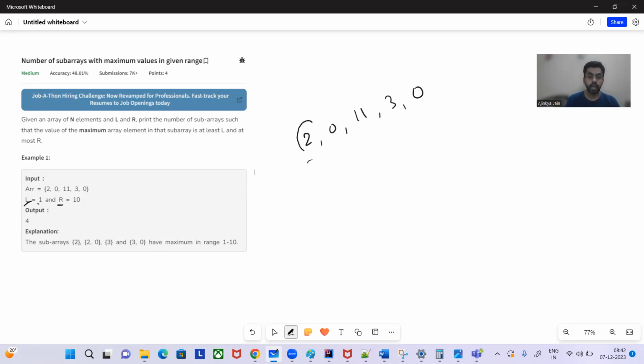So the first sub-array can be this, 2. What is L here? For example, L is 1 and R is 10. So this particular element is satisfying this condition, right? 2 is greater than or equal to 1, and definitely it is less than 10. So this can be one sub-array. Then the second can be what?